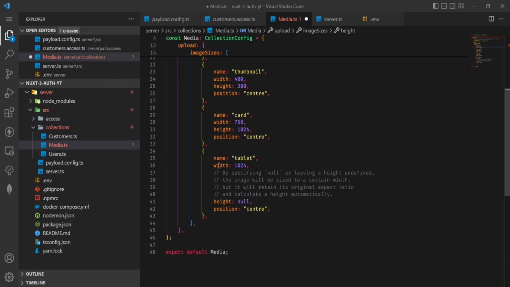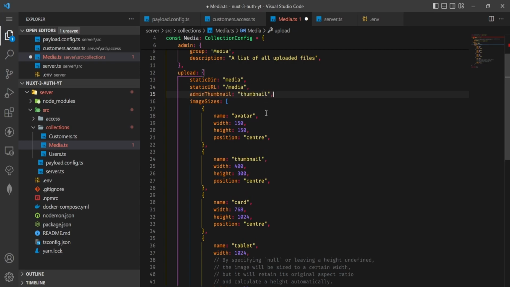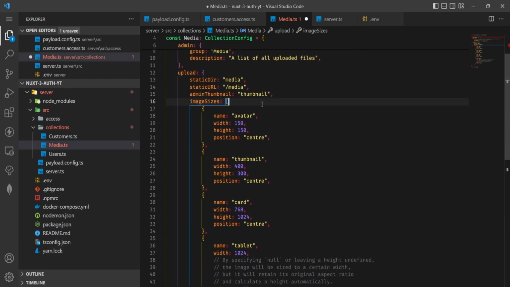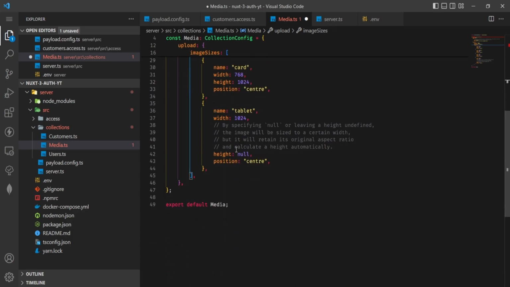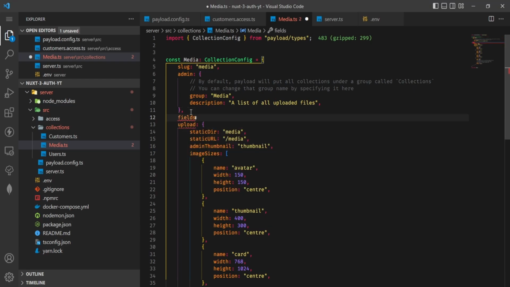The last property that we want to specify in this upload object is the admin thumbnail, and this is just telling the upload which one of the images configured should be used as the thumbnail in our admin UI. So we could change this to avatar for the avatar dimensions to be used as thumbnail. We're still getting this error because we have to specify the fields array even if we're going to leave it empty. Cool.